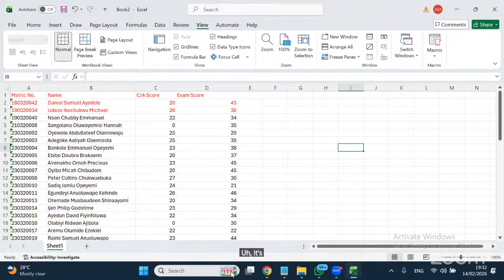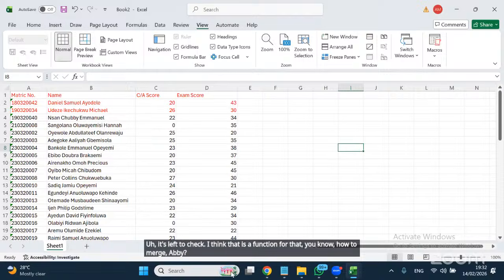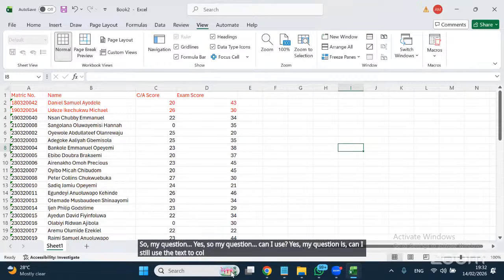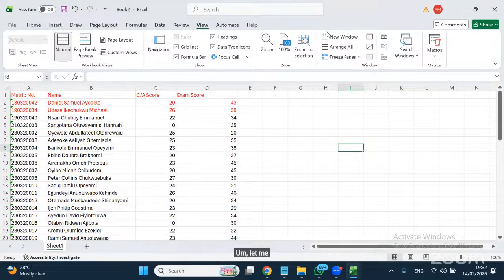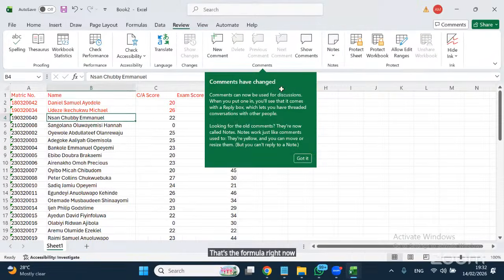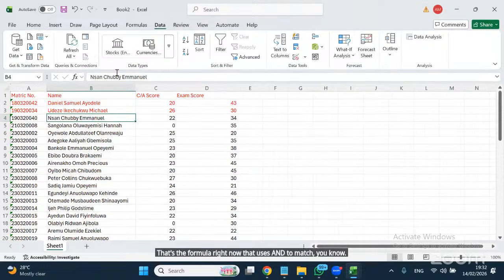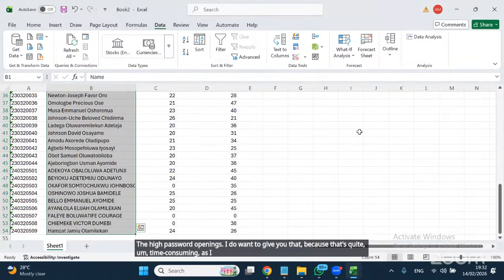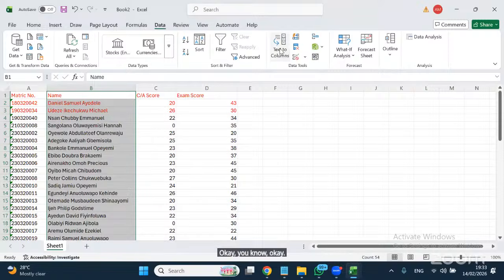Let me check. I think there's a function for that. How to merge two or three columns, like surname and first name together in Excel? My question is, can I still use Text to Columns to bring it back? Let me check, because it's not what I use. I use a formula, the ampersand or CONCATENATE. But let me try Text to Columns. I didn't want to use that because it's quite time consuming. That's why I thought we could use Text to Columns to bring that back. Let me check. No, you can't.